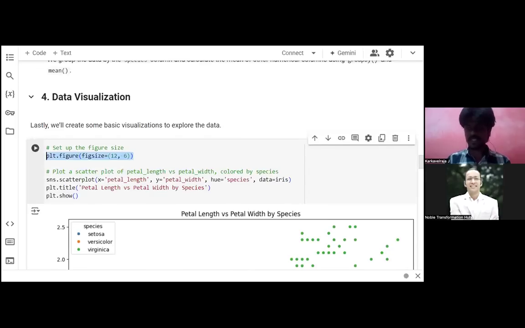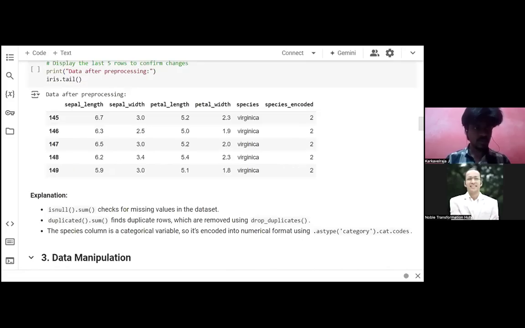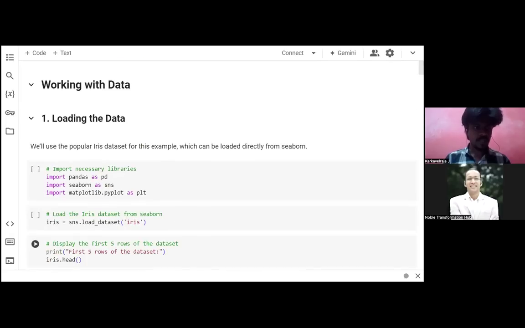Like that, we are just fixing the size of the figure. Now I'm going to print the scatter plot by using the Seaborn library. I have already imported it by using import seaborn as sns. I will show it to you. Okay, here.